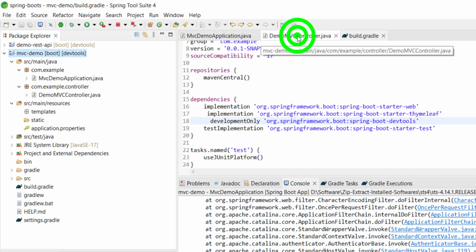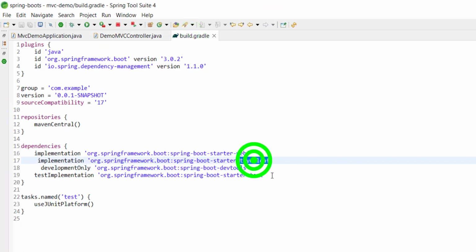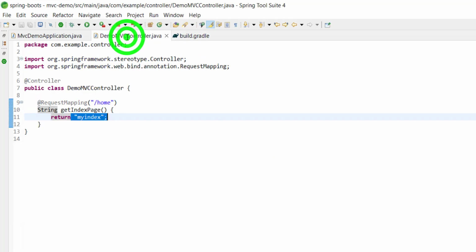Okay, a few theory points that I want to explain here. What will happen: in the browser I typed localhost 8080, then /home, then this particular piece of code will be invoked. I annotated this method with request mapping, and then I am returning my index. I have added a dependency called Thymeleaf. This is for showing something in the browser.